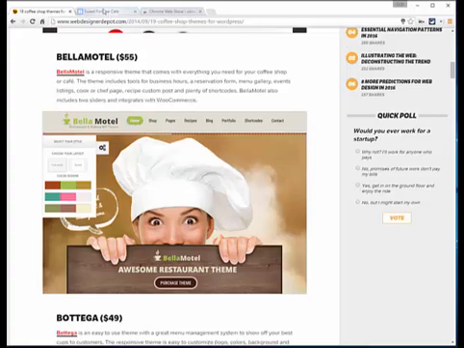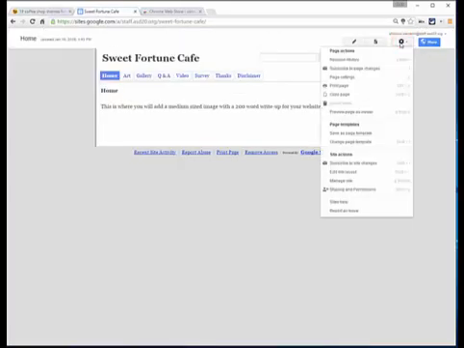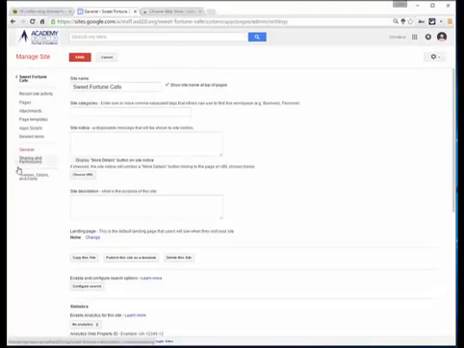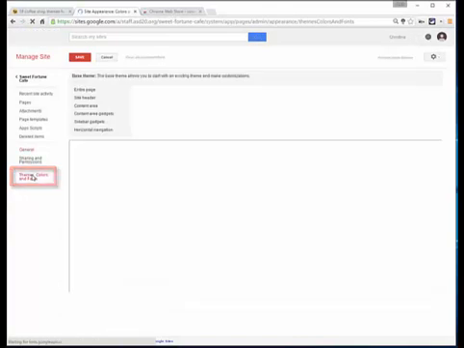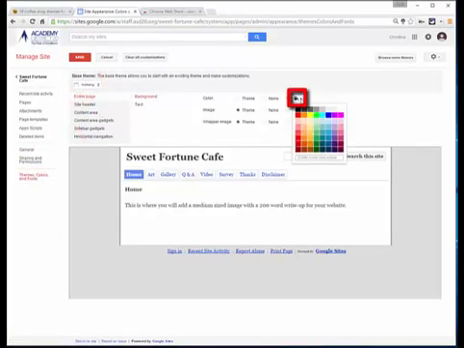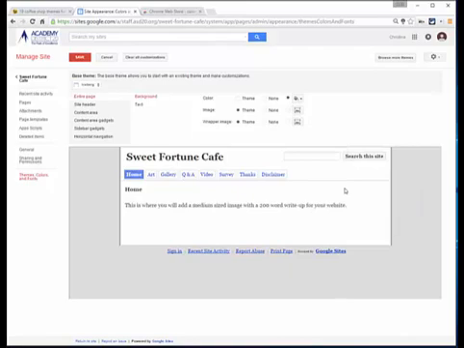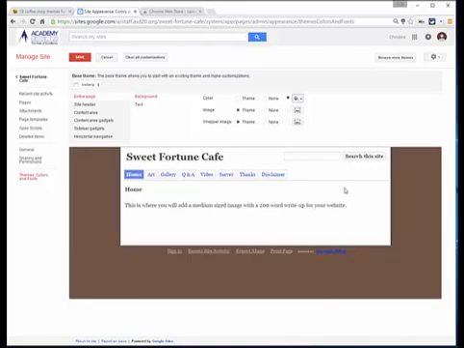So when I go to Sweet Fortune Cafe, I'm going to choose the Actions icon. I'm going to go to Manage Site. I'm going to choose Themes, Colors, and Fonts. And for the entire page, I'm going to change the background. I'll click on the paint bucket, and I'm going to do Control V, or you can right click and choose Paste, and hit Enter, and it changes the background to that color.